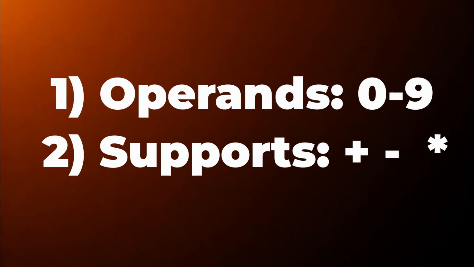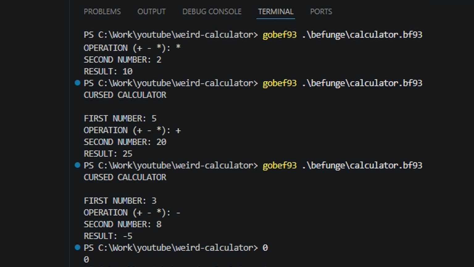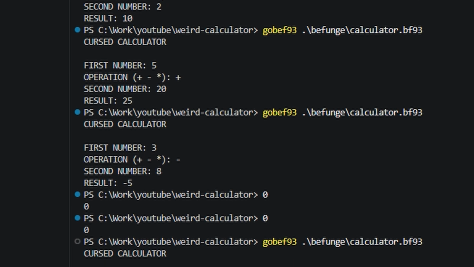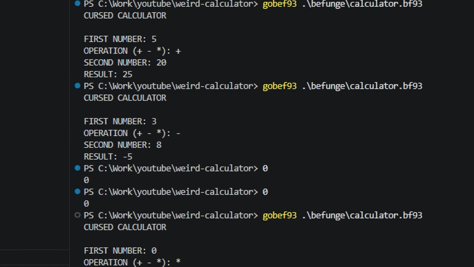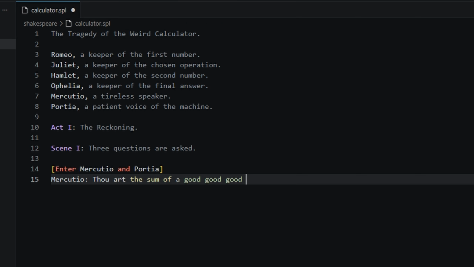The calculator only supports addition, subtraction, and multiplication. No division, no decimals, and no parentheses. It performs one operation and then exits. But it still has to correctly print multi-digit results, negative numbers, and an error message for an unknown operator. The languages are ordered by increasing levels of insanity, and we are starting with the Shakespeare programming language.